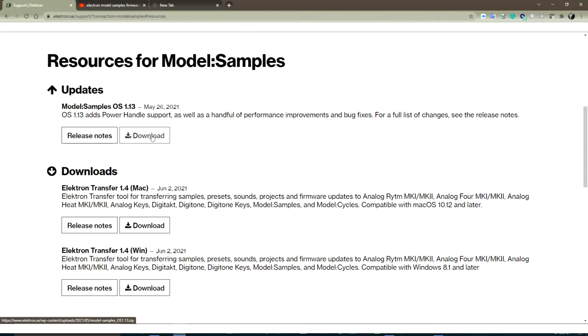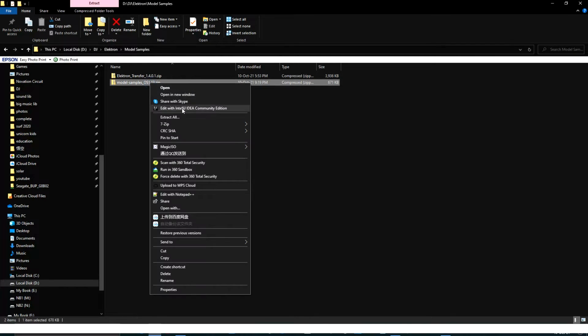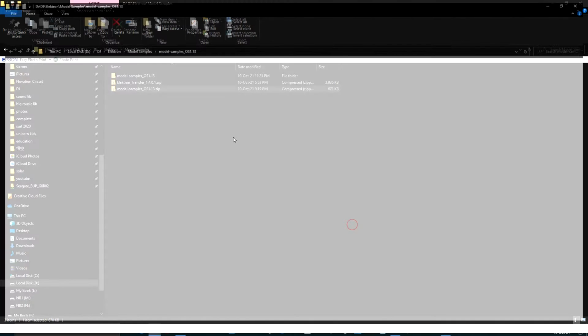So you can press the download button to get the firmware, and then also you need another app to actually transfer the firmware into your hardware. So this is called the Elektron Transfer. I'm using Windows, so I will choose to download the Windows version for it. Once you download both zip files to your local drive, you can extract them to the same folder. So I choose extract all.